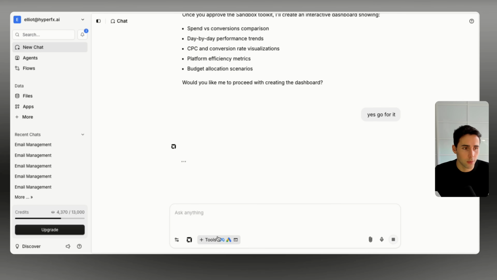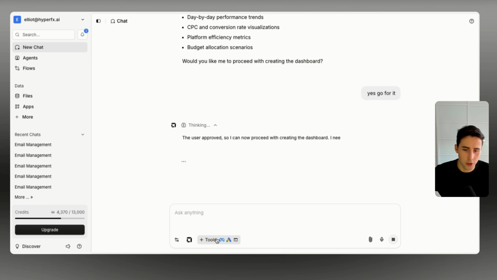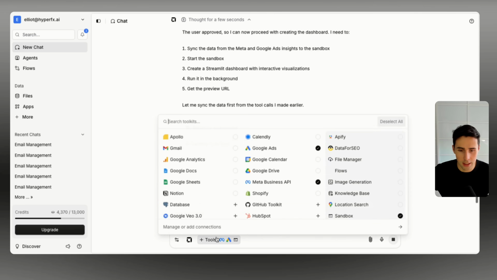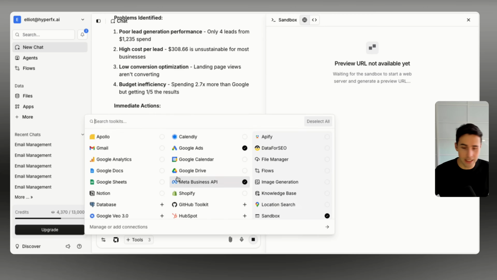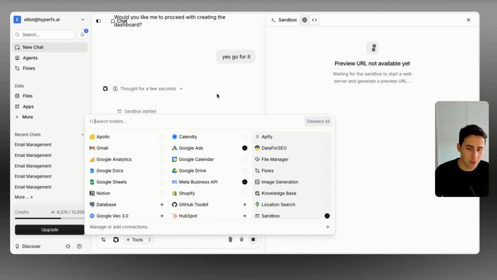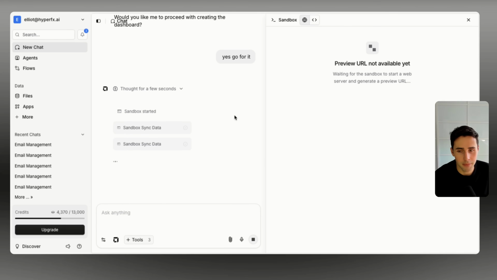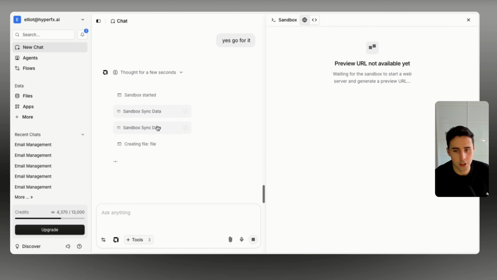In this case, we're just demonstrating a few of the different tools being used in parallel. We could enable anything else here. If we wanted to spin up a sheet with reporting, automate some sort of data formatting and collection, we could absolutely do that. But here we can see that Hyper just started the sandbox.